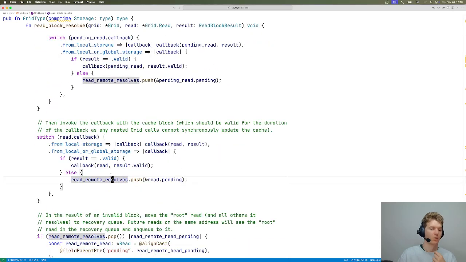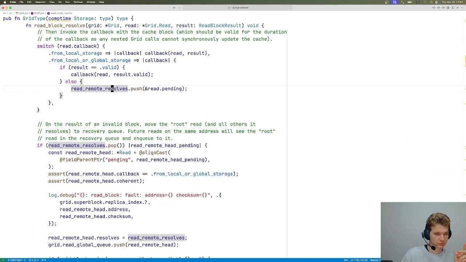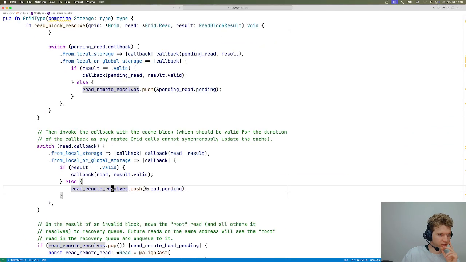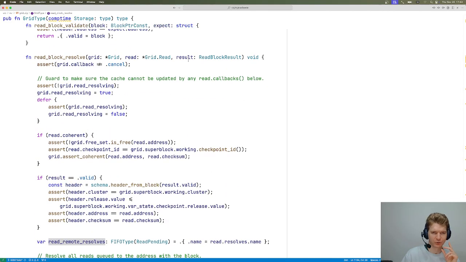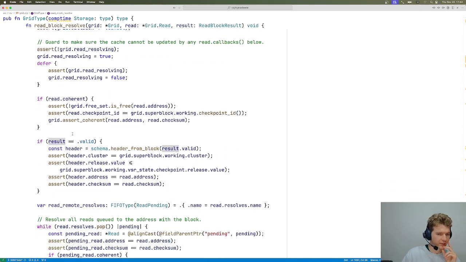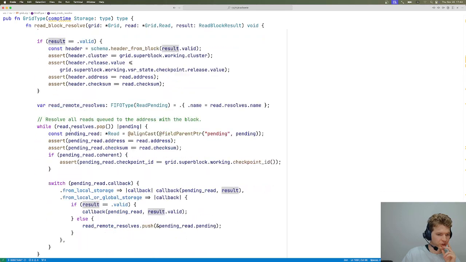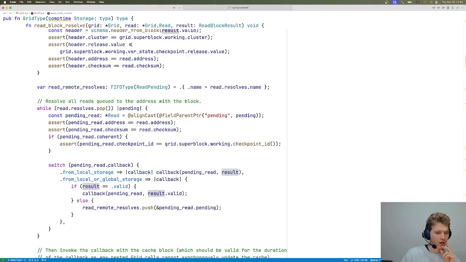Okay, so if the result was not actually... wait, no, is this okay? So I'm losing it. Okay, result is valid. Here are just the asserts. Okay, yeah. So if result is not valid, then we don't call the callback with, hey, this is wrong.